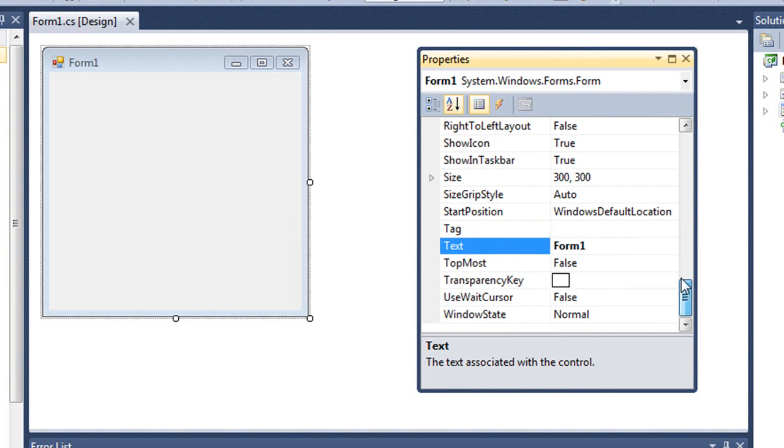But the text property reflects by default the name. If I were to create a second window, and yes, we can have multiple forms, that would be Form 2. The text property controls what is displayed on the title bar of our form. So I'm just going to call this Form Demo. Press the Enter key, and you'll notice that that title changed in the visual aspect of our form.